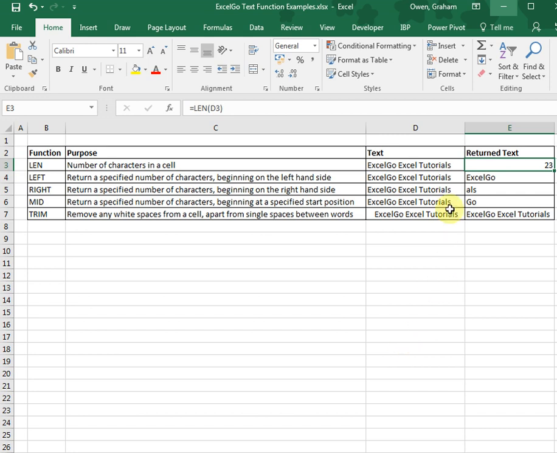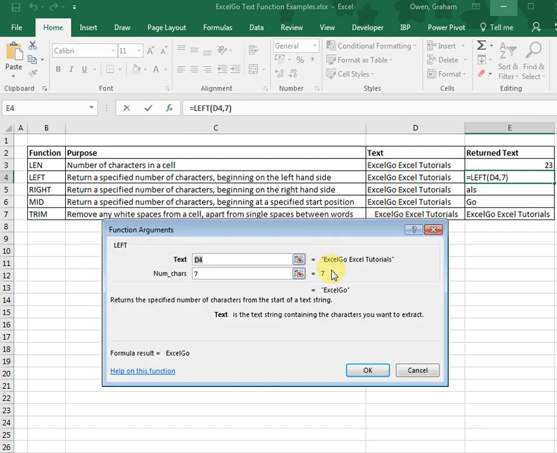Next, I will talk about the LEFT function. This enables you to take a specified number of characters from a cell beginning on the left side of the characters. There are two elements to the LEFT function. If we click the FX next to the formula bar again, we'll see both elements.